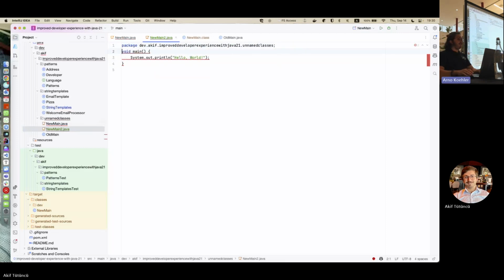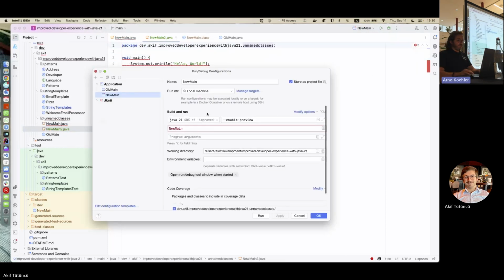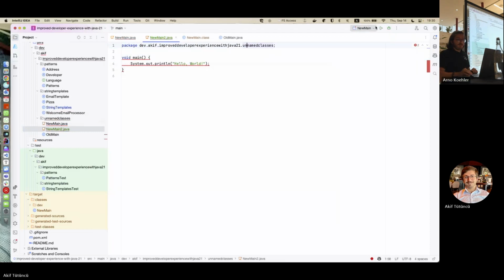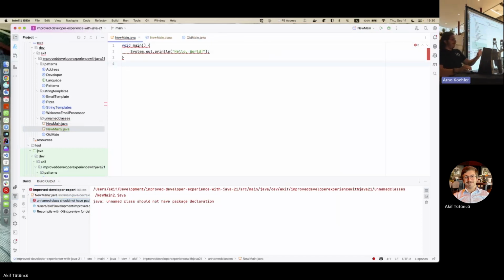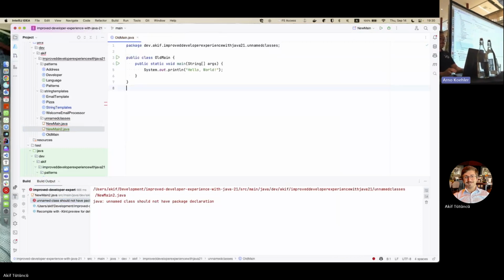As you can see, the IDE tries to be smart. But if I were to try and run main2, you'll see that unnamed classes are not allowed to have packages yet, I assume, because that doesn't make much sense. However, still trying to teach this over what we are used to is still a good win, I guess.